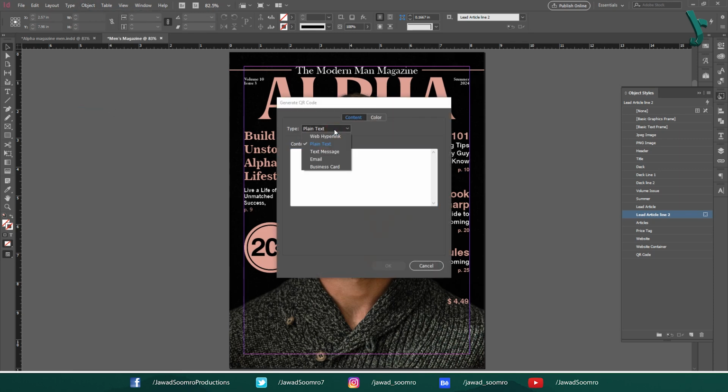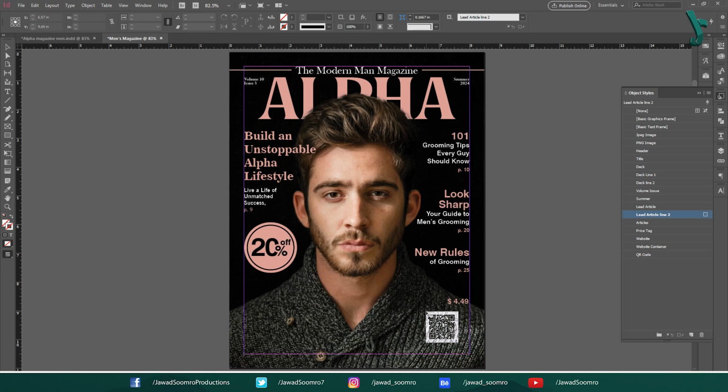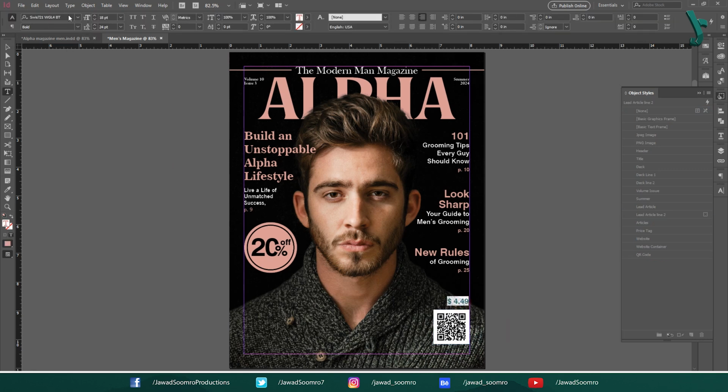In the Type drop-down menu, select Web Hyperlink. Let's paste the URL of my YouTube channel into the provided field. Click OK. Create a frame for the generated QR code. Apply the QR code object style. This positions the QR code below the price tag. The price tag style utilizes Swiss 721 font in bold, 18 points, and orchid color.